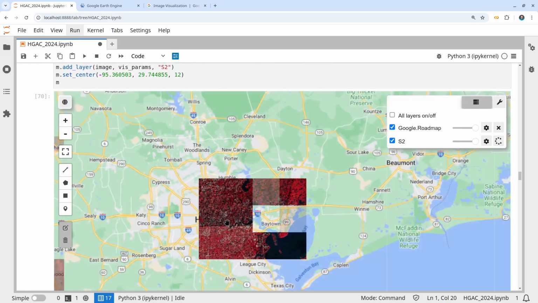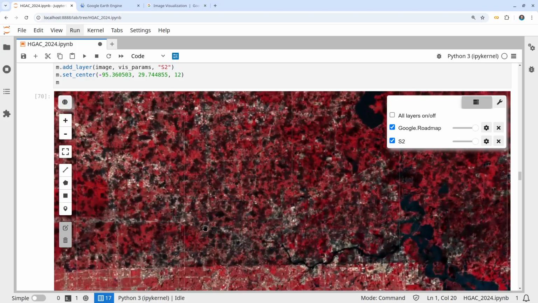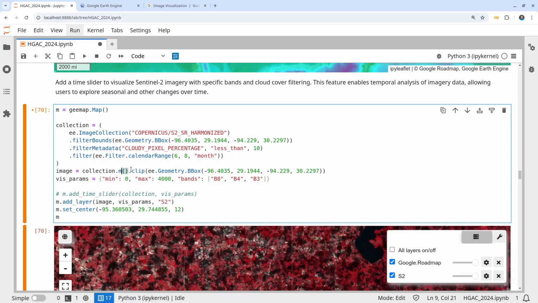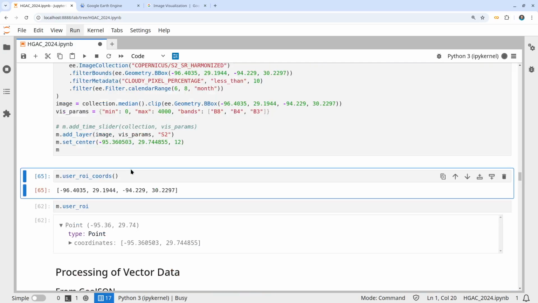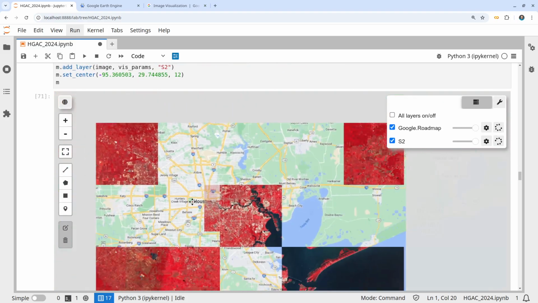So now, see, it looks very dark, and some of those might be water, or it might be cloud shadow or something like that. So in general, if you just want a visualization, the median is a pretty decent choice for most cases. And so try it out for yourself.